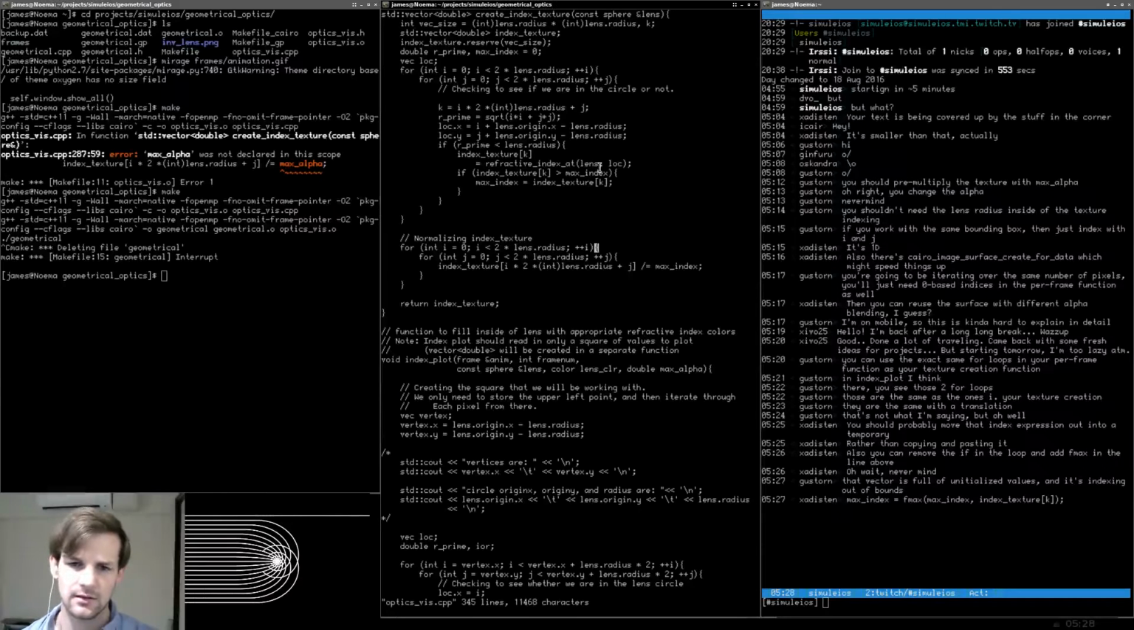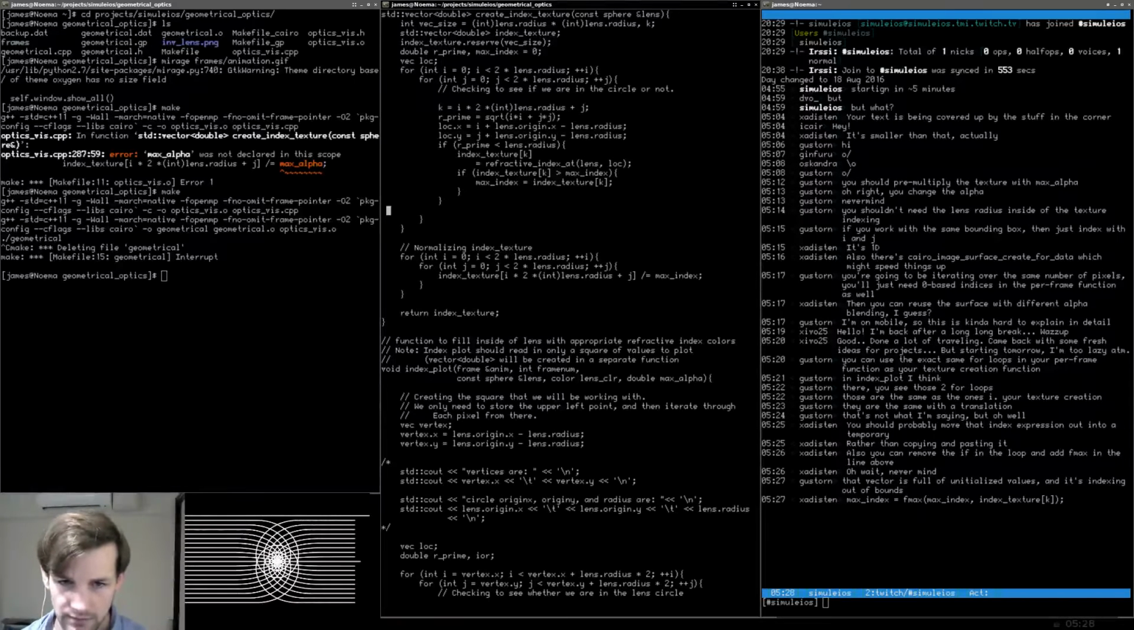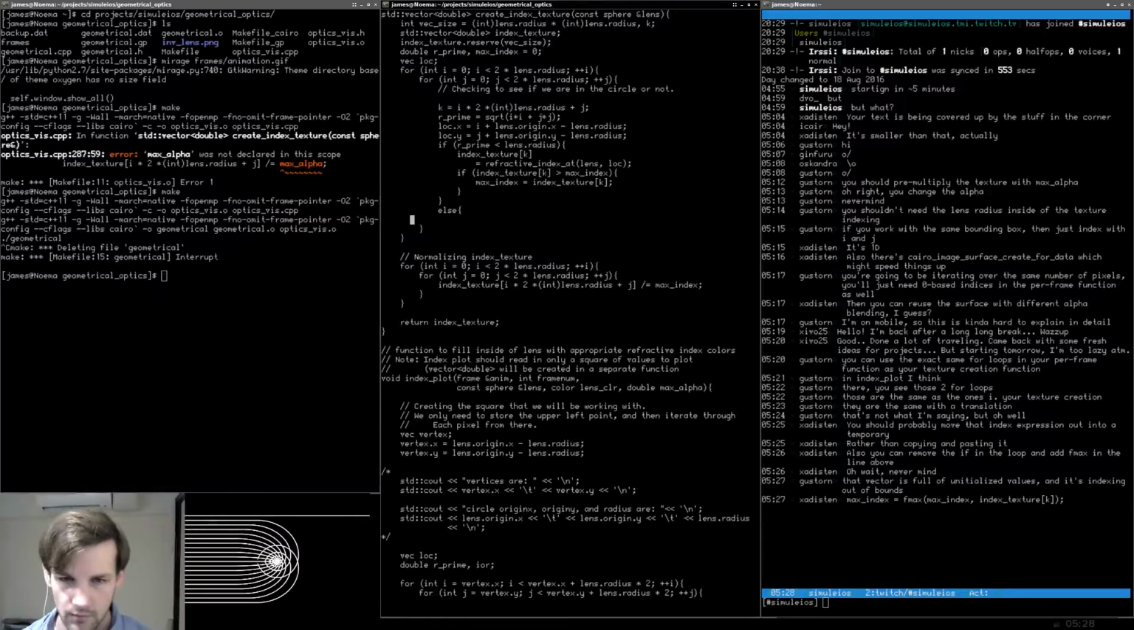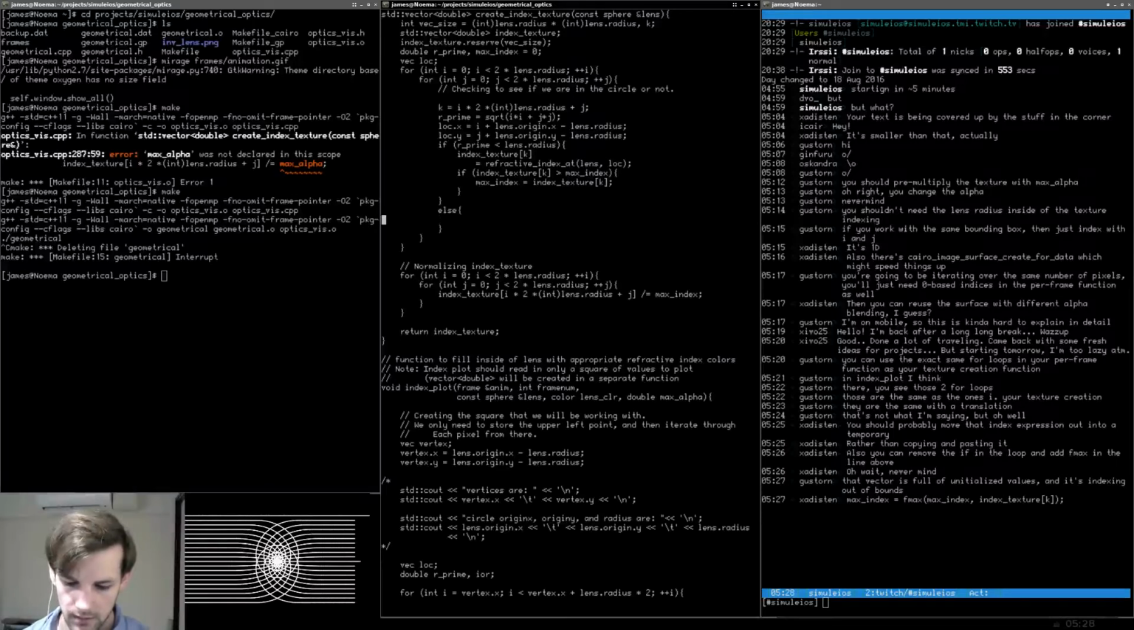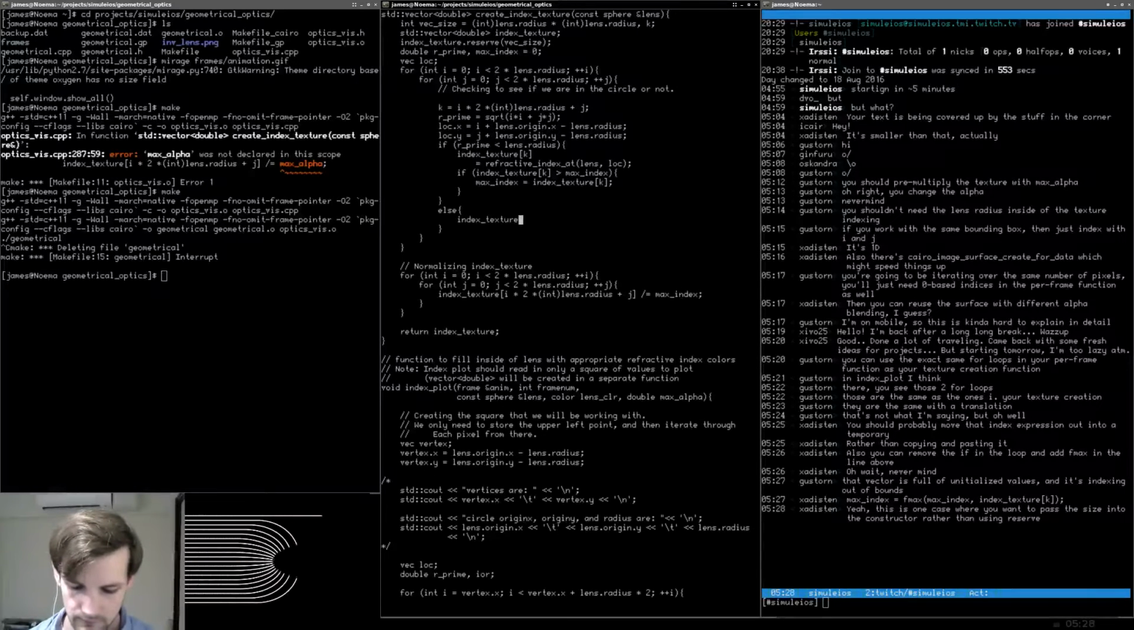So we say if r prime is less than lens.radius. Oh, I see what you're saying. Yep, we need an else statement here. So let's go here and do else. We will say, let me see, index texture of k is going to be equal to 0. That's fine.